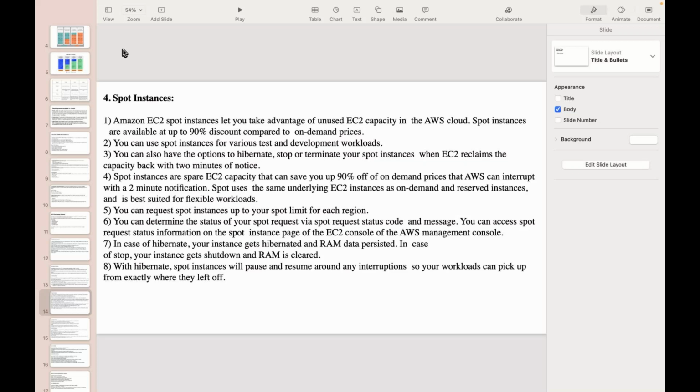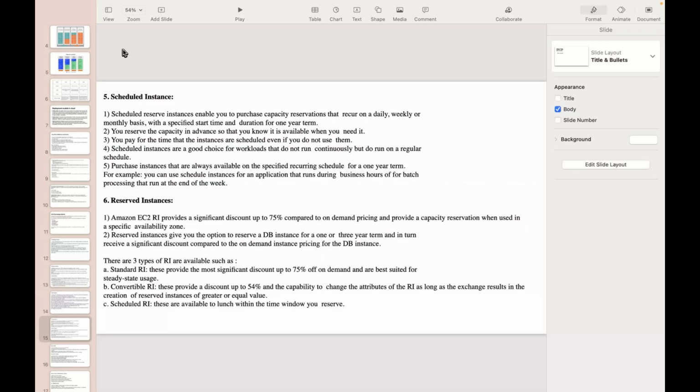Now, what is a scheduled instance and what is a reserved instance? Scheduled instances are the instances which you can schedule as per your business hours. Let's say your organization is working only on Saturday and Sunday. So you can schedule the instance only for Saturday and Sunday. But you will have to pay for 8 hours of charge, which is the minimum you will have to pay.